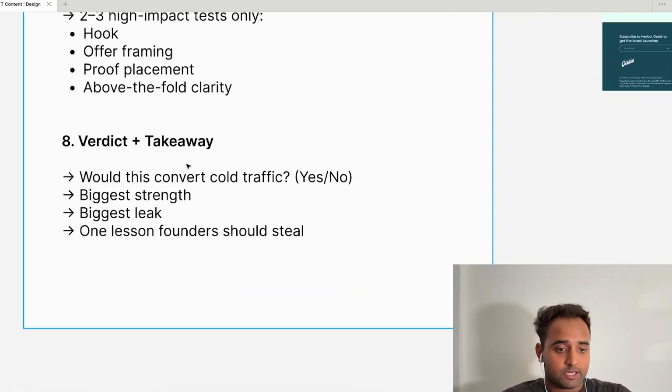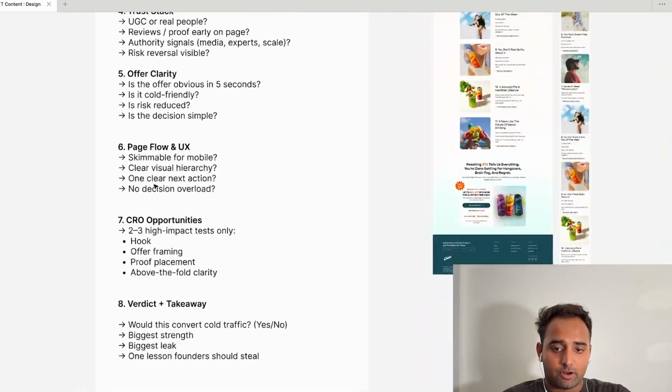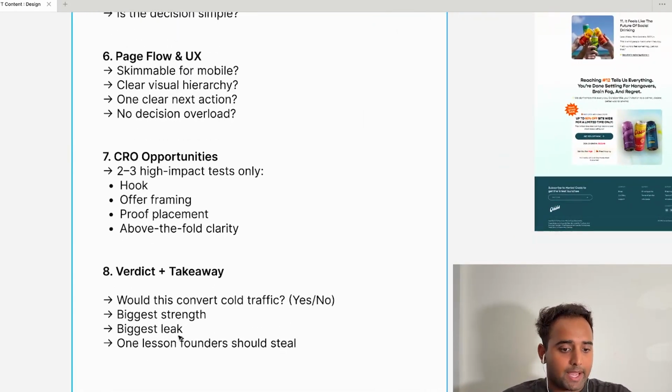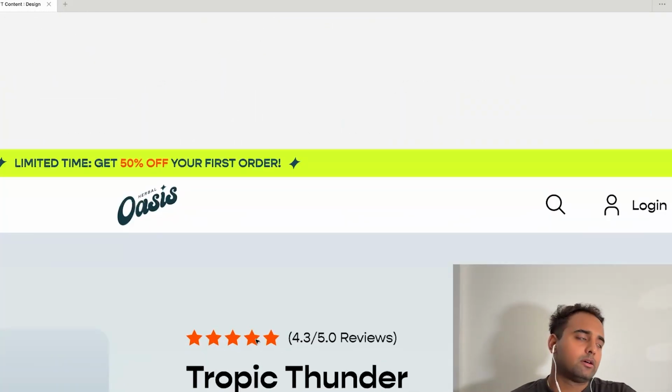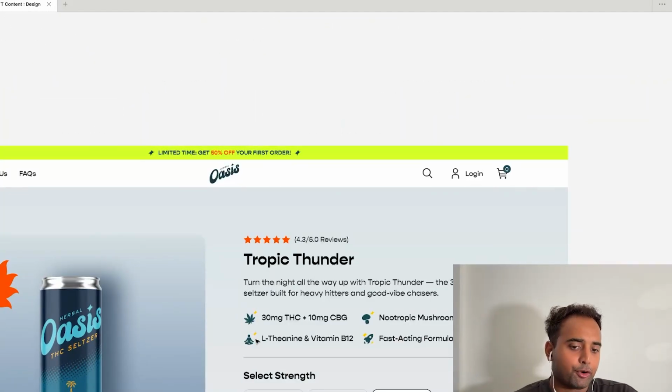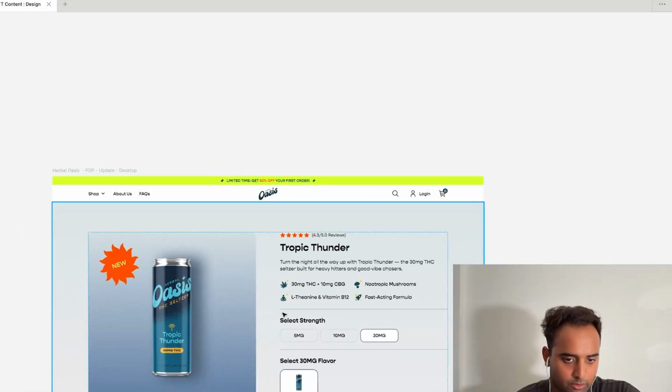So verdict plus takeaway. Would this convert cold traffic? Yes. Biggest strength, it's a listicle, focused on converting, focused on educating the visitor. Biggest leak, I would say we don't have enough reviews and media house logos that, if we were to use inside the landing page, would build a lot more trust, right?